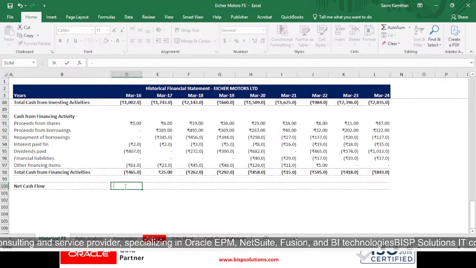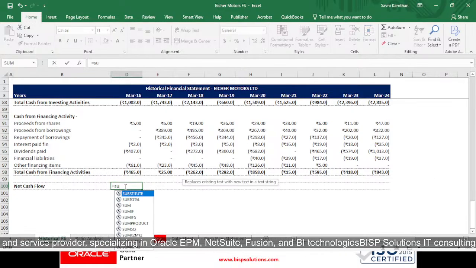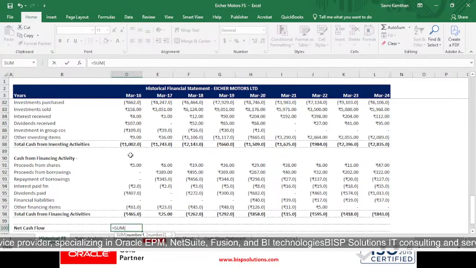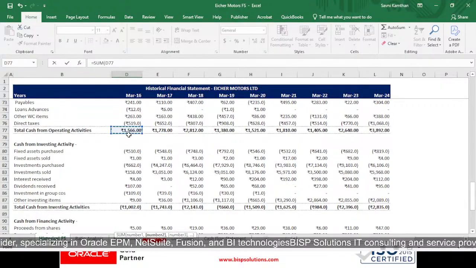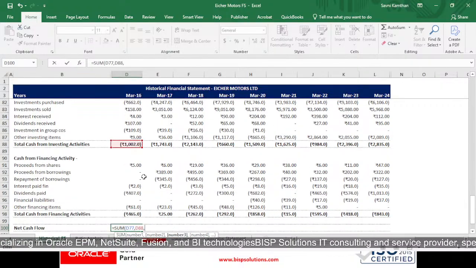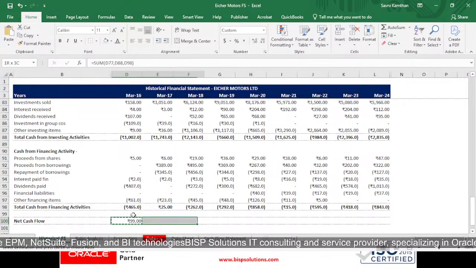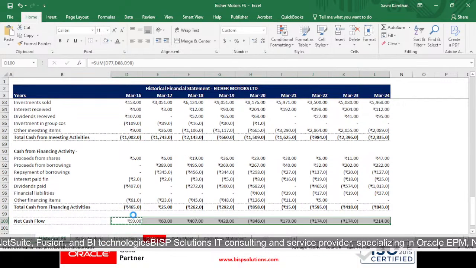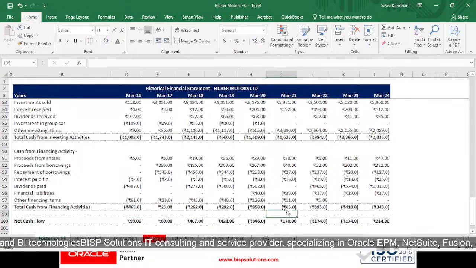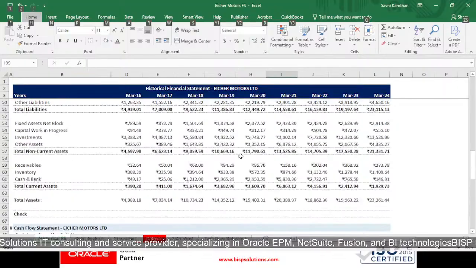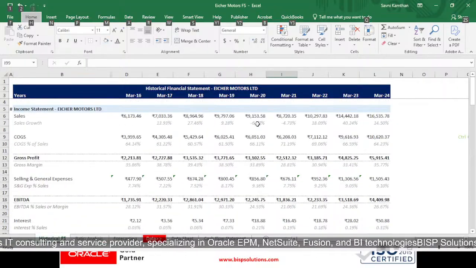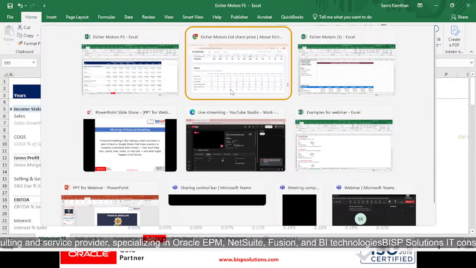And now again equals to sum, now taking this and this and done. Control plus C and dragging till the end. So our net cash flow is 9960 and all, right? So this is how we make our financial statements for the company Eicher Motors.